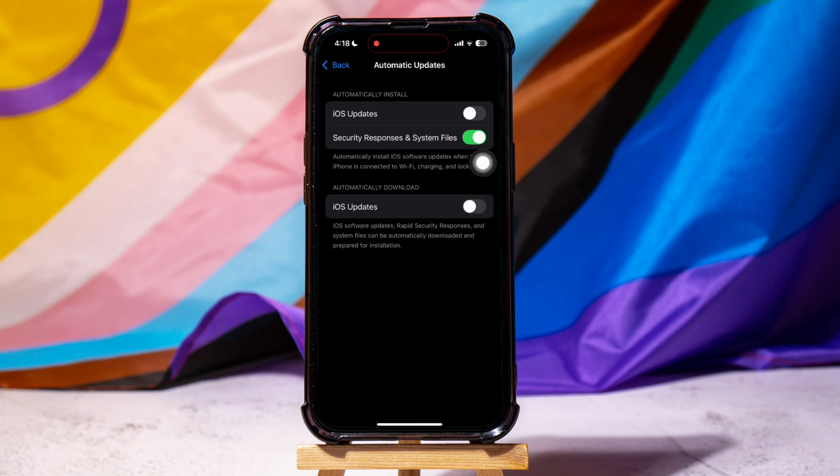Following these steps, you can easily disable software updates on iPhone.